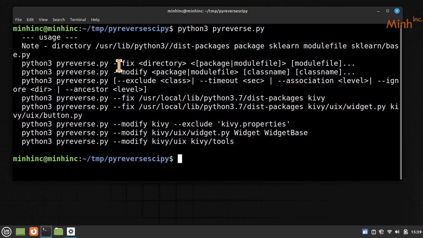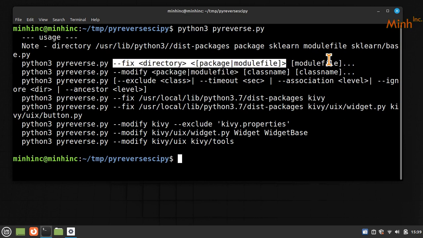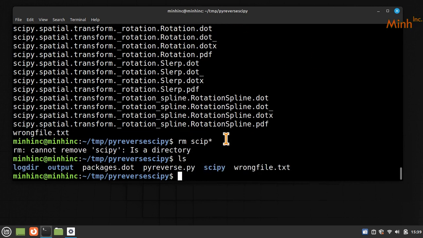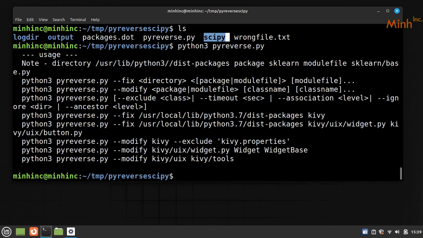Okay, first with the fix option, it fixes the Python code, and it dumps it in a directory, like here it dumped. Okay, so I'll remove all the SCIPY files. So it dumped everything in the SCIPY directory. And then we call modify to actually generate the UML code. That's it. So only two options: fix and modify. Fix to fix everything, and modify starts doing the work.